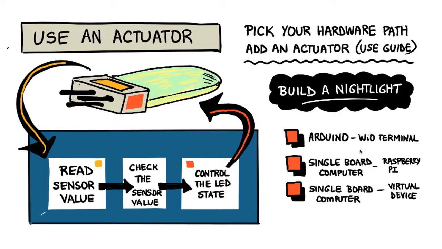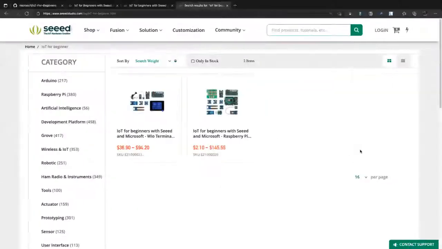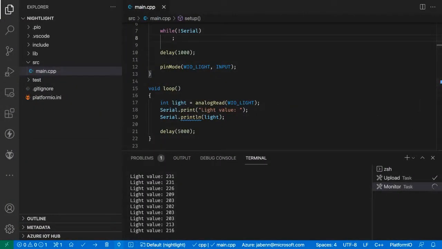Before we talk more about actuators, let's actually use one. Let's get going and build our Nightlight. The actuator we're going to use is an LED. The idea behind the Nightlight is that when the light level is too low, the LED comes on.